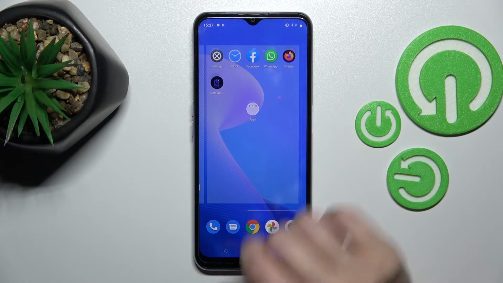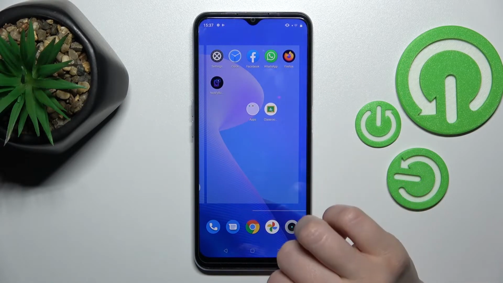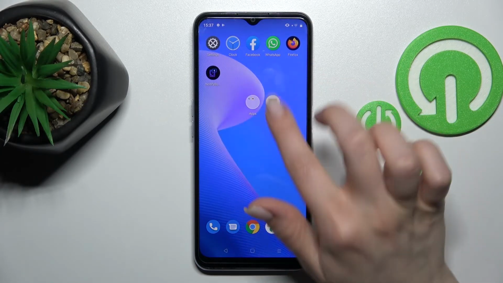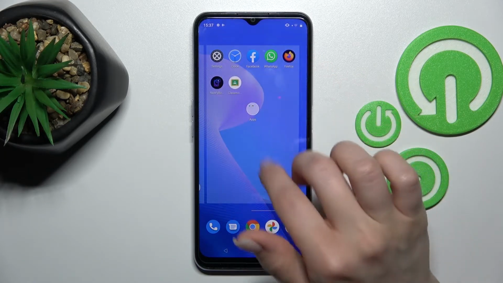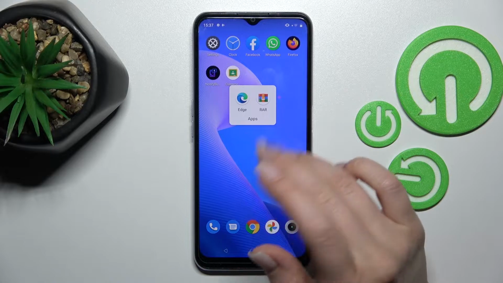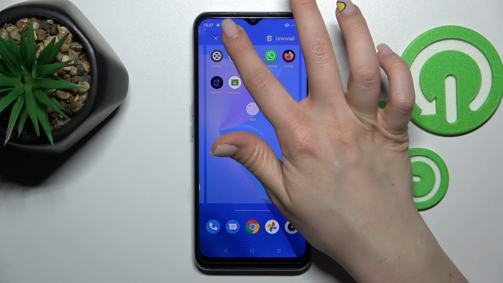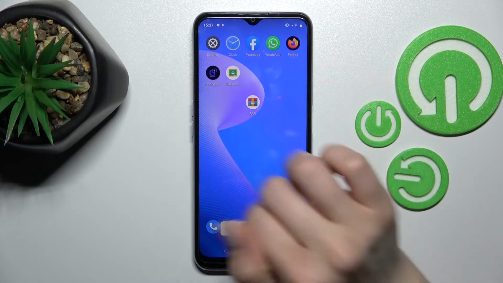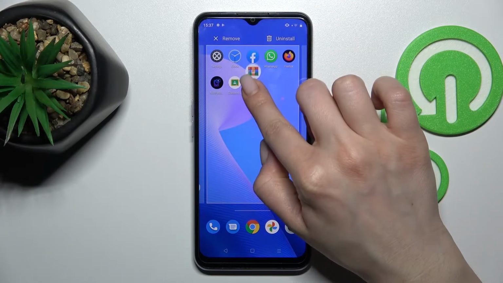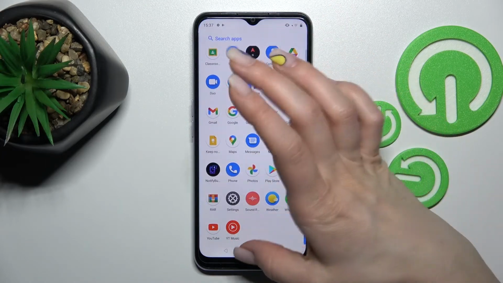Also, we can go back here, and to remove some applications from the folder, hold one for a while and drag it onto the home screen if you want to keep this application on the home screen. But if you just want to remove this application from the home screen, drag it to the upper left corner to the remove icon. But don't worry, you will still have this application in the apps menu.